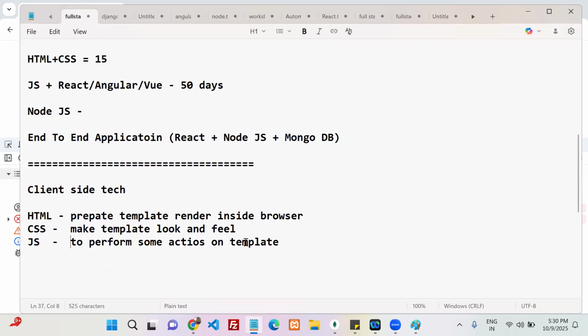Now my first question: tell me some client side technologies. The answer should be HTML, CSS, JavaScript, and on top of that React, Angular, Vue.js, Backbone.js, Ext.js. These all come under client side technologies only. By using client side technologies, what can we do? We can prepare templates which are rendered inside the browser. Tell me some client side technologies, your answer is that.